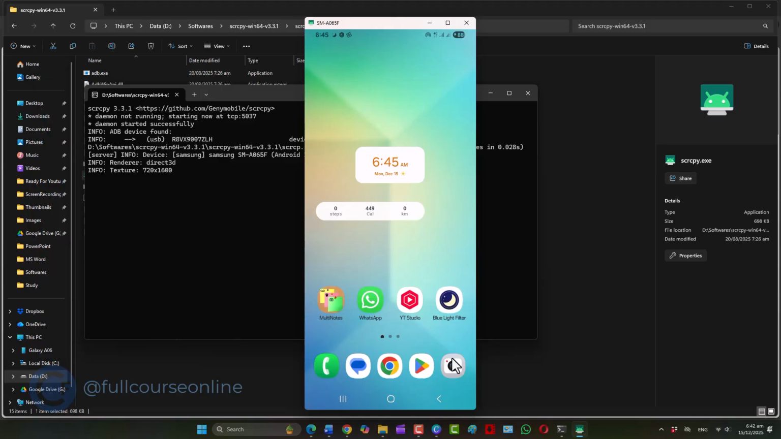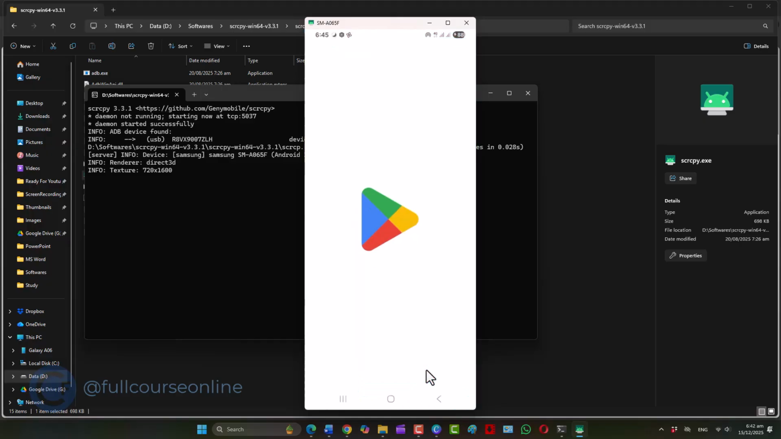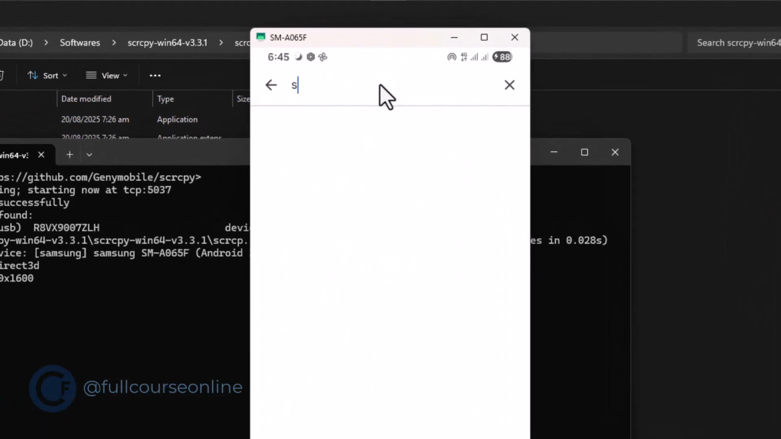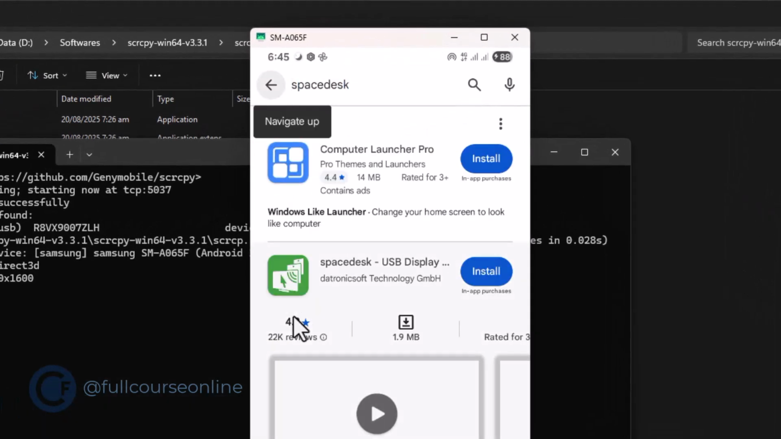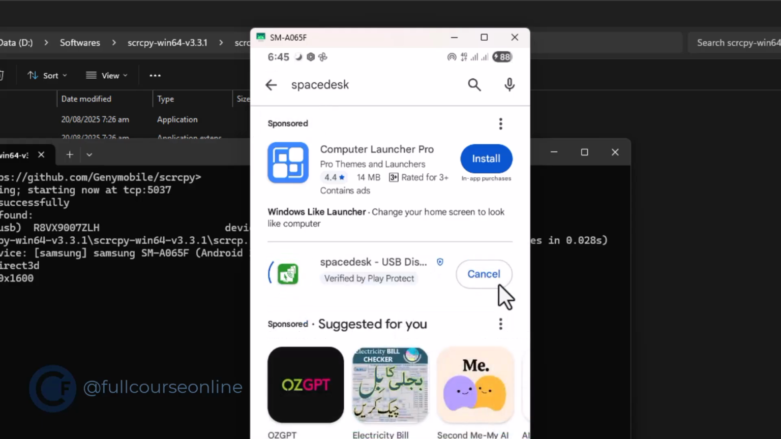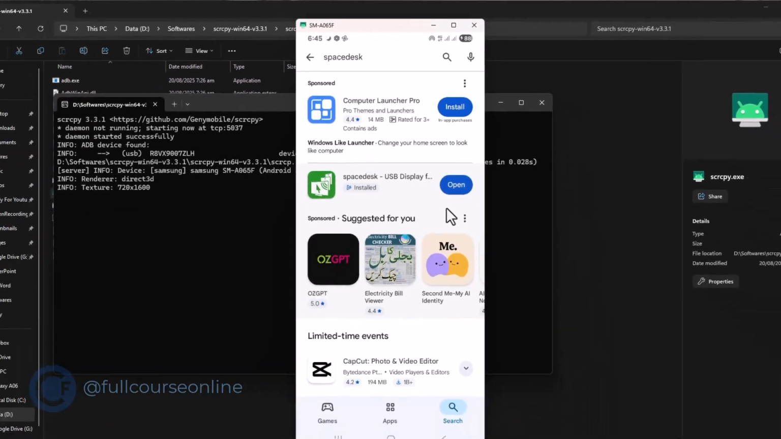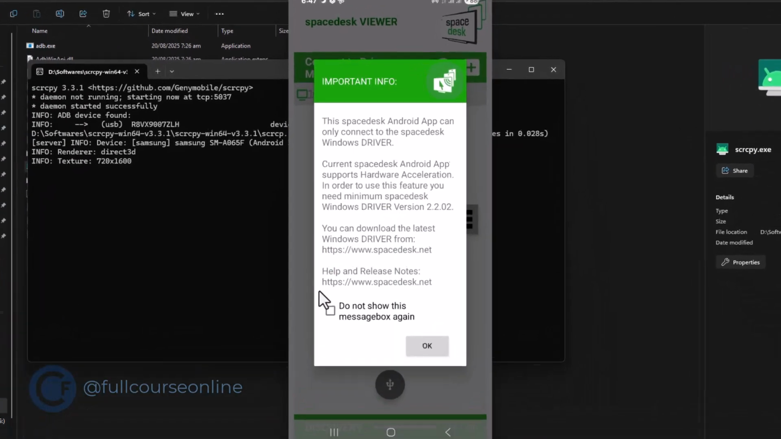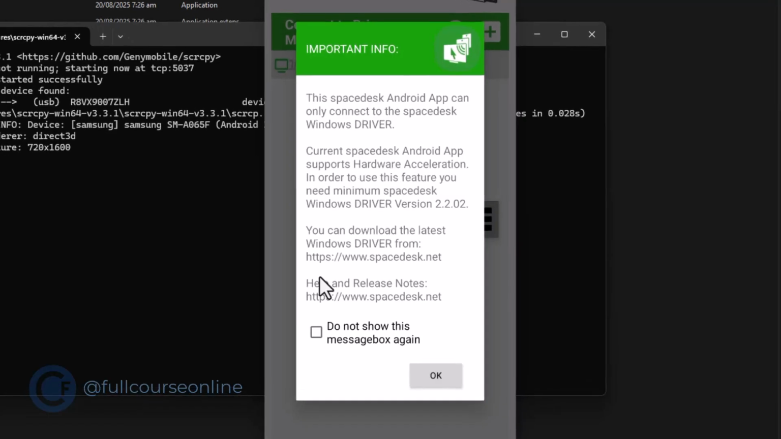Okay, now open the Play Store if you are using Android, or the App Store if you are using an iPhone. Search for SpaceDesk and install the SpaceDesk USB display app. Once the app is installed, open it. The pop-up tells you to install SpaceDesk driver on your PC. We have already installed it.